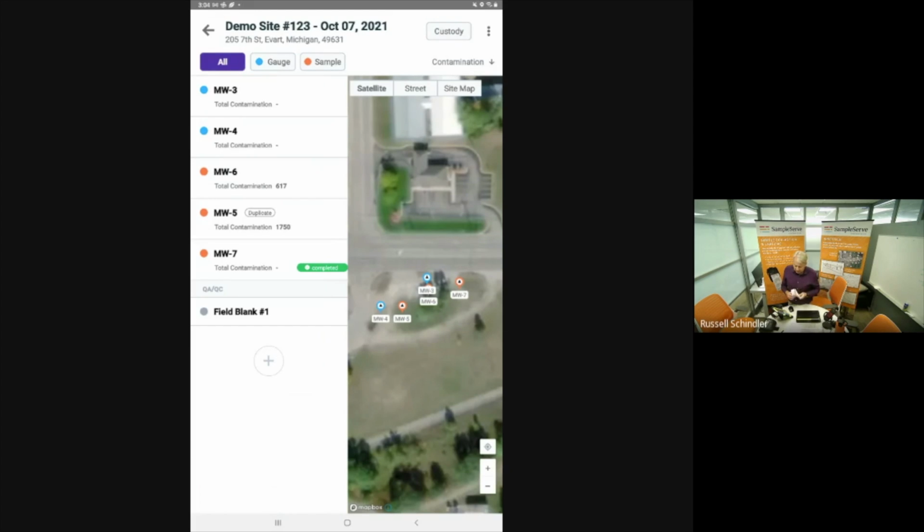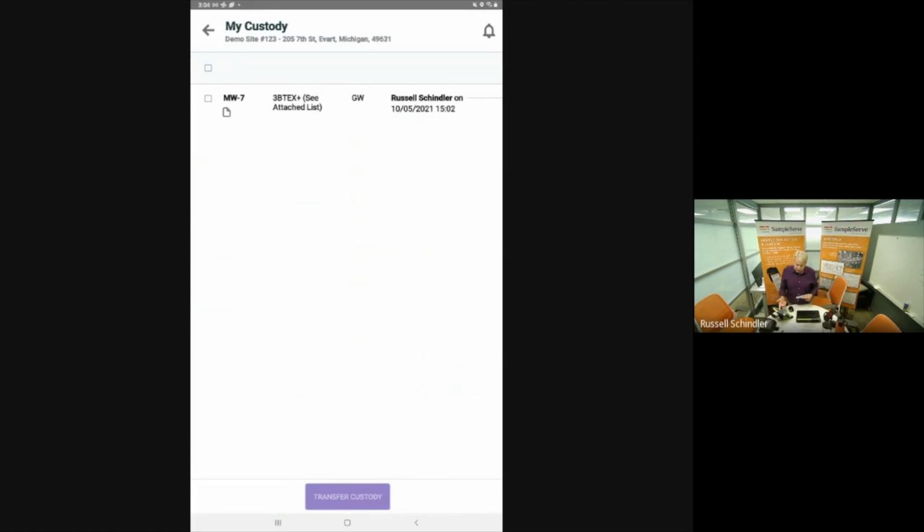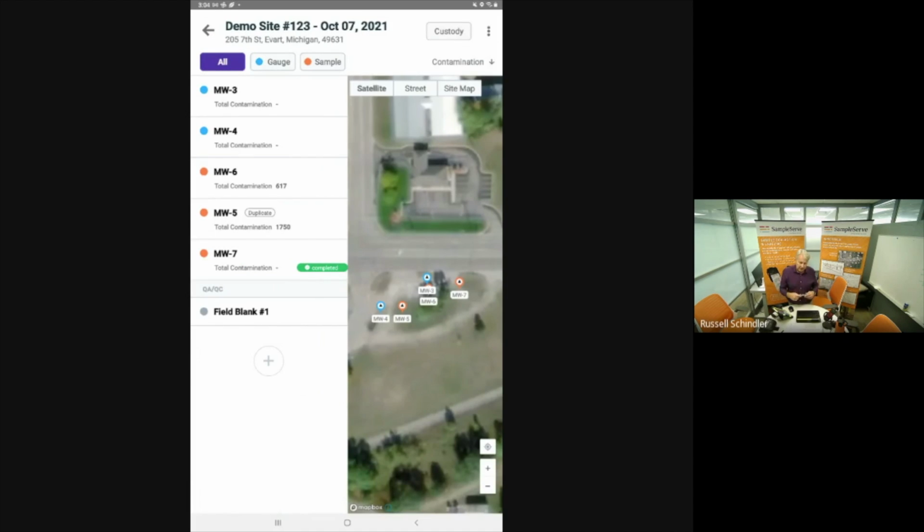So that's kind of how the mobile app works. You would simply go through all this. There's a chain of custody. If you look, hit the custody button at the top right there. Now it shows that I've got MW7 in my custody, and then there's a whole video training on how to transfer custodies and that kind of stuff. So I'm not going to go through all that.